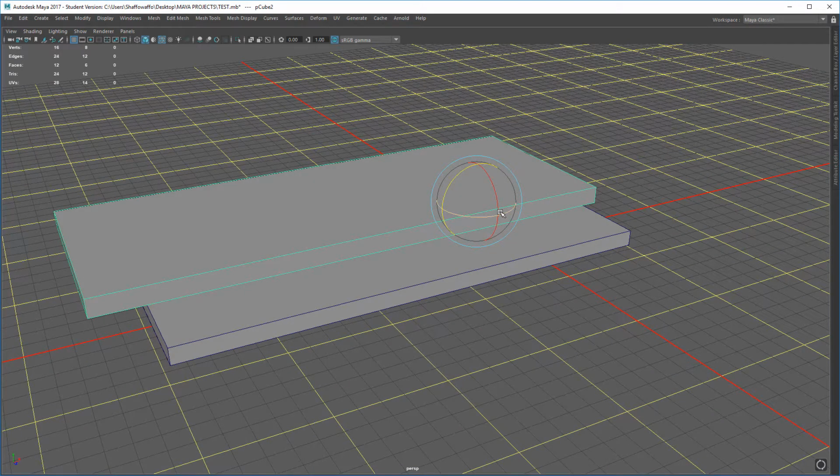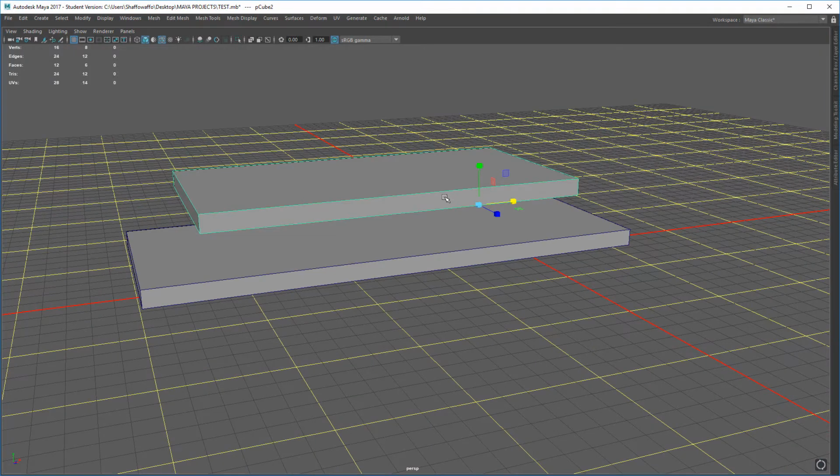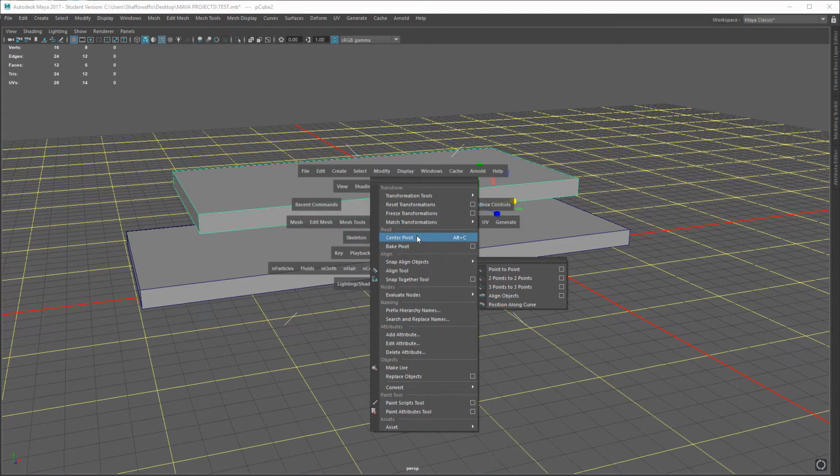And more importantly, if I press R to scale, it's going to scale from that particular point, which is not what we want. So what we need to do is centralize the pivot point. The way to do that is press the spacebar, click and hold, modify center pivot.